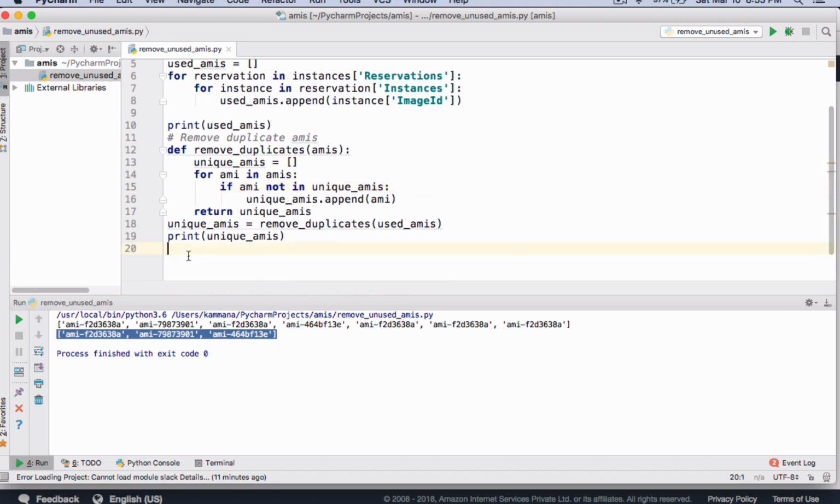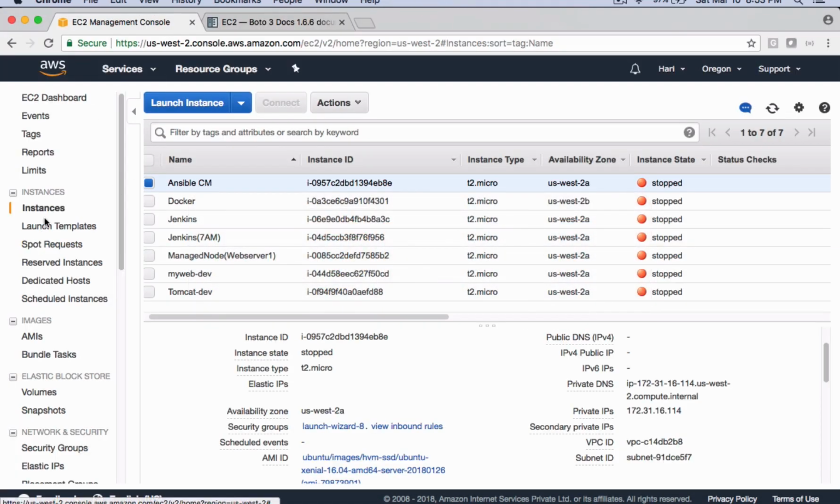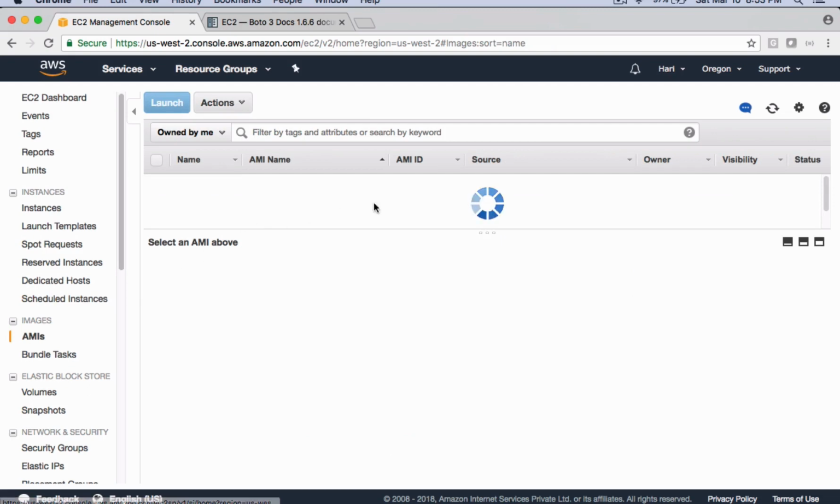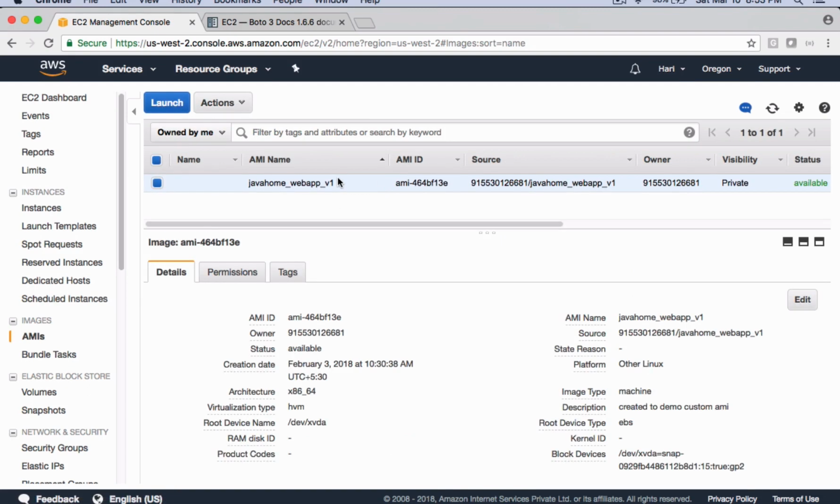Next one would be we need to get all the AMIs in the account. So these are our custom AMIs created in the account. Right now we have only one. Let's get this information and let's check if this AMI is in use. Let's not delete it. Otherwise, let's go and delete it.